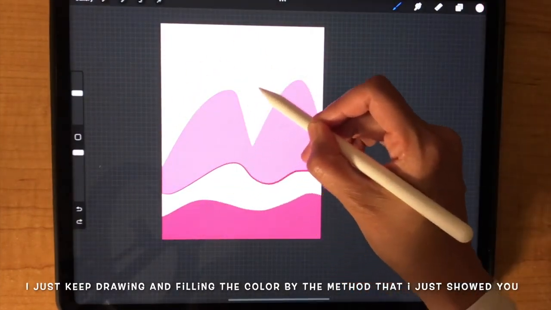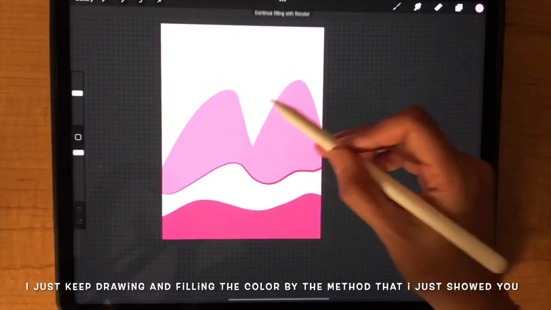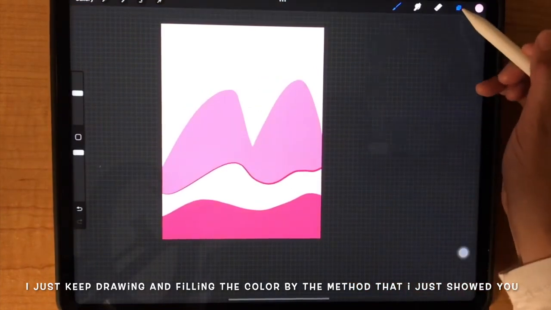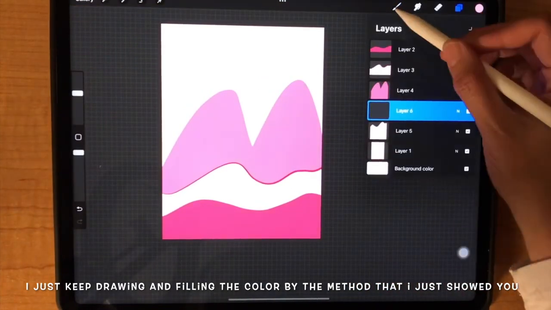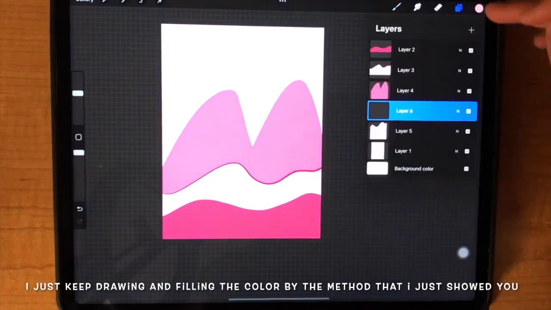Okay, next you can just keep drawing and filling the color by the method that I just showed you.